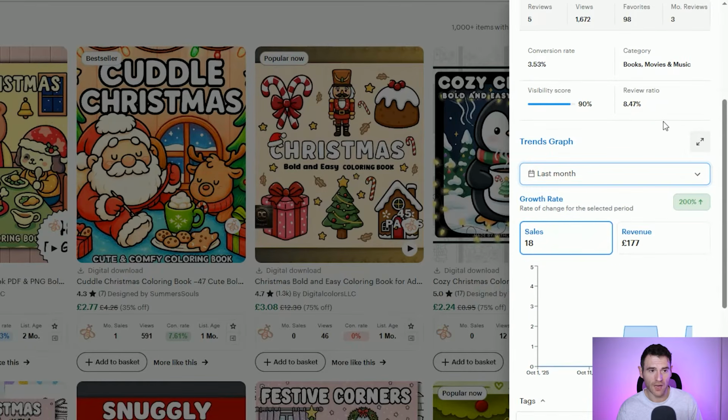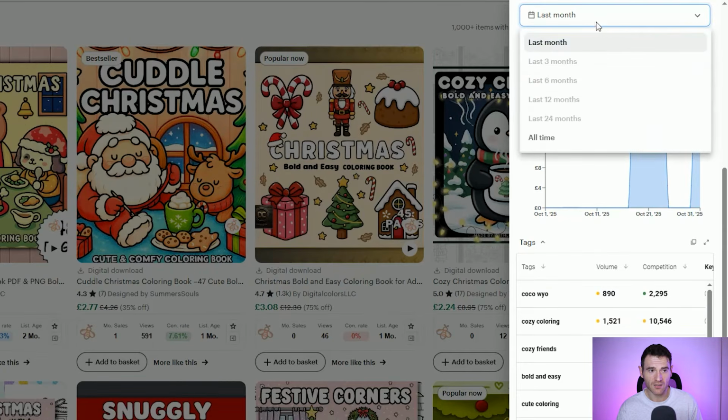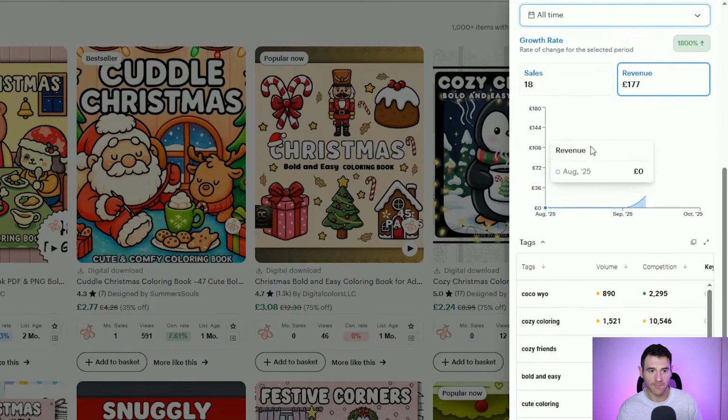And if we scroll down, we can see things like the conversion rate, the review ratio, which is quite fun to see. We can see the growth rate. If we go all time, we can see that, as expected, seeing as it's a Christmas product, it's starting to trend upwards now we're into November, which is fantastic.